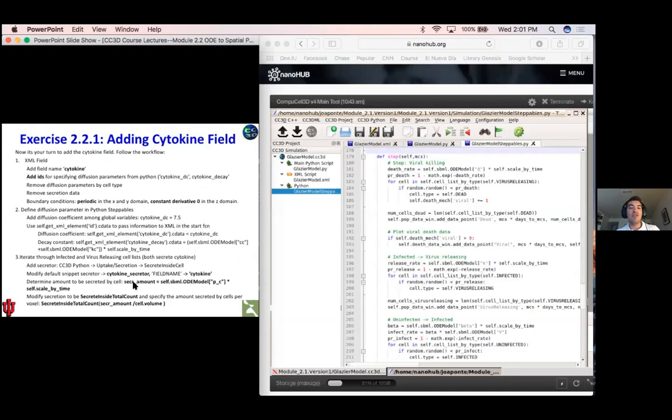We need to specify the amount that is going to be secreted, and that is specify the parameter P_C from the ODE model. And then we can actually have them secrete the amount that they need based on the parameter values.